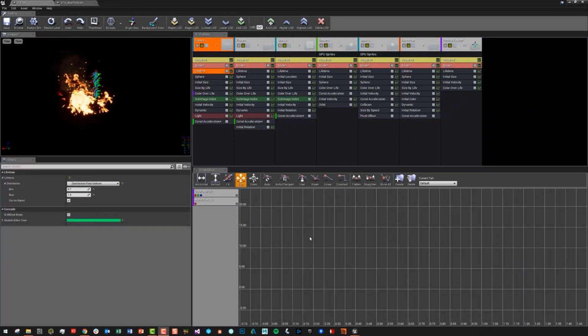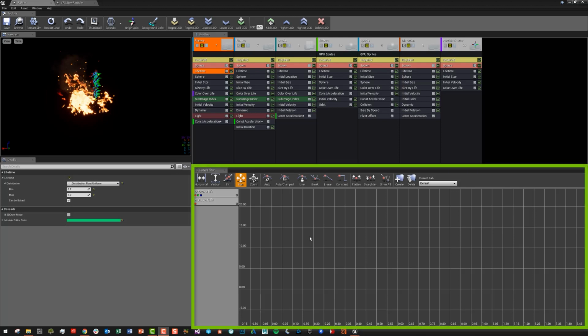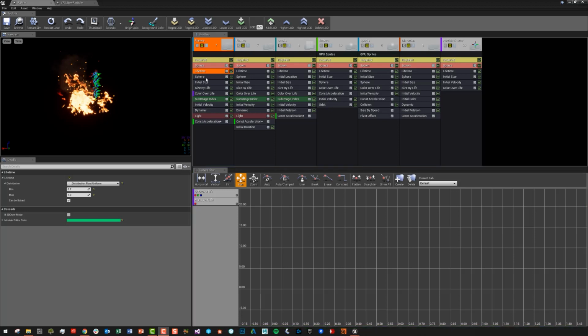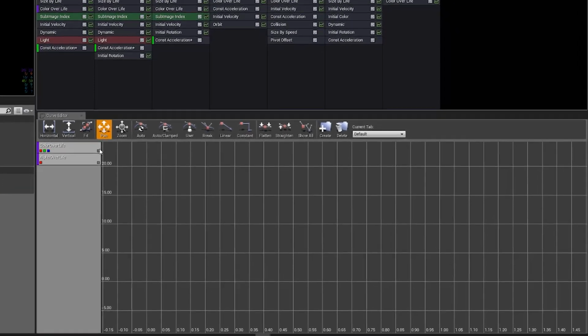Now the last thing we're going to look at are the curves. Curves change a particle's value over time. The time is normalized from 0 to 1 to whatever time that you have in your lifetime settings. So if it's 3 seconds, the curve will change the particle's value over 3 seconds. If it's 2 seconds, it'll be 2 seconds, etc.